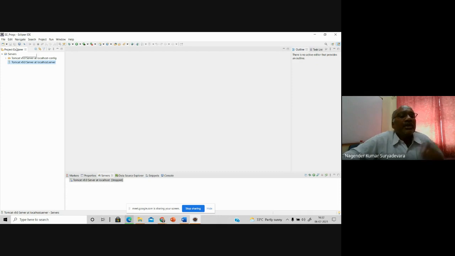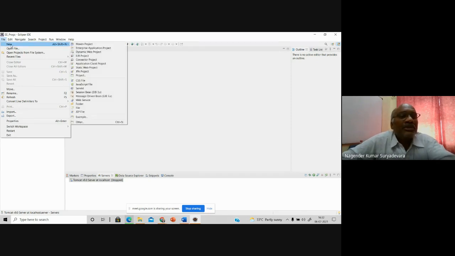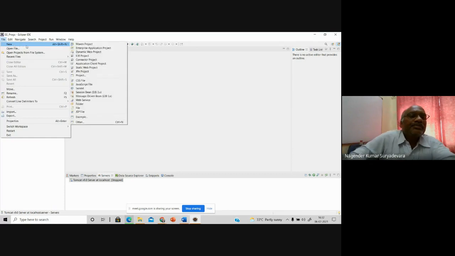So okay, let me just start. This is the Eclipse IDE Enterprise Edition, which supports various servers. Here I am selecting the project type. When you click New from the File menu, in the New submenu you will see something called Dynamic Web Project. This is a project where, for practice purposes, you start writing from here.